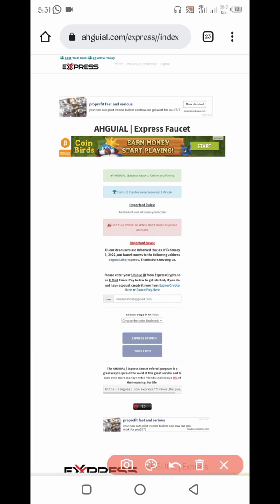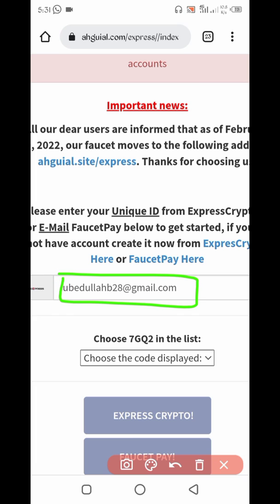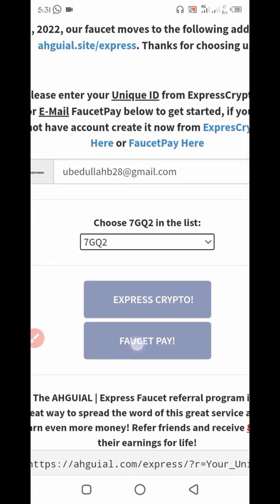So first of all, you are required to enter your email address. So give here your Faucetpay email address. If you don't have a Faucetpay account, the link is in the description, you can go from there and create your Faucetpay account. Then you need to choose the word which is written on screen. Then click on Faucetpay.